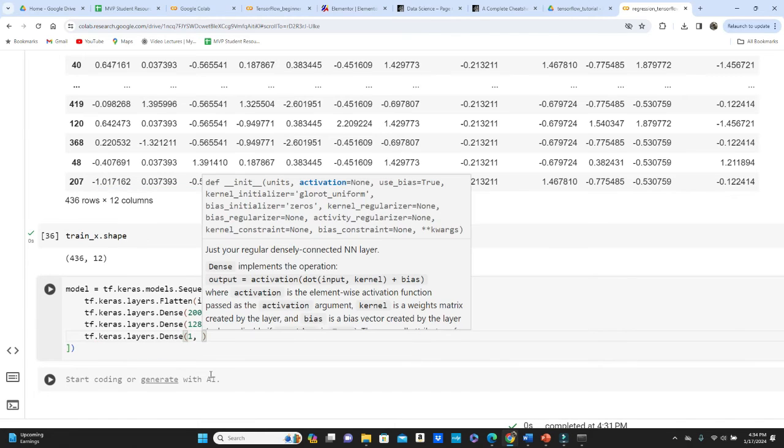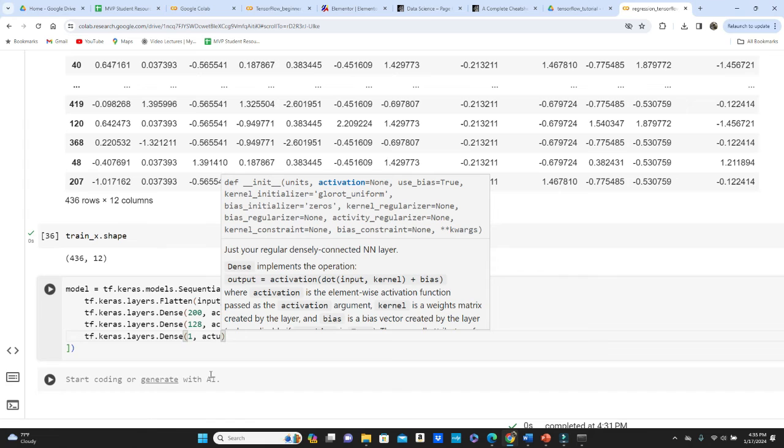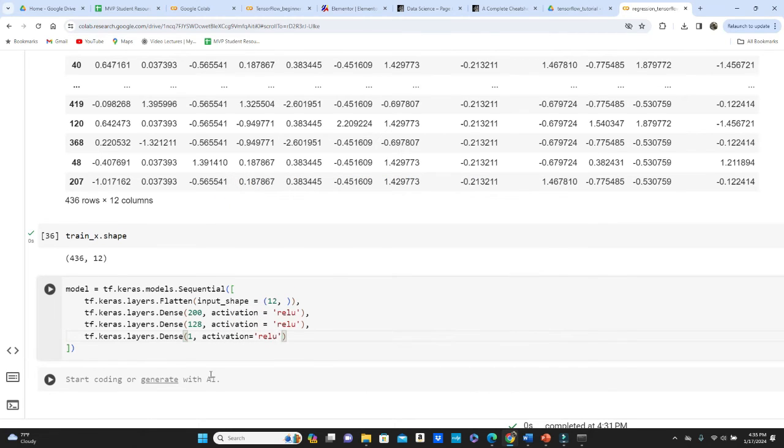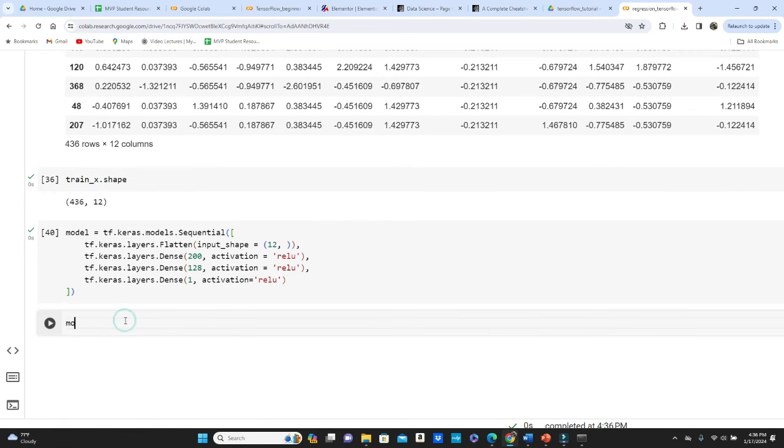Dense. Because this is regression, for the output layer we need only one neuron, because for each row, for each input data, we expect only one output. And activation, as usual, relu. Remember, for classification, we used sigmoid or softmax for the output layer because we wanted the probability output. But for regression, we don't need probability output, so the activation relu should work. Now I will just compile the model.